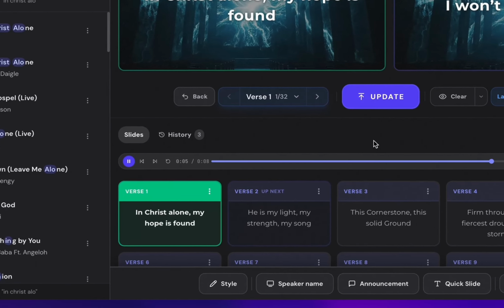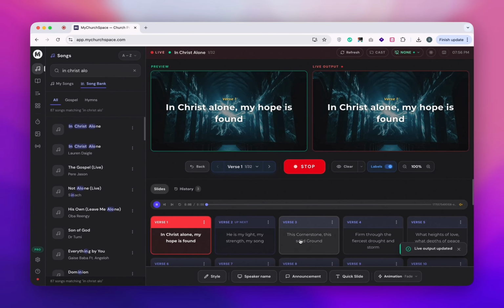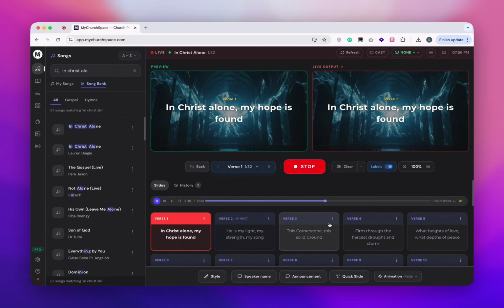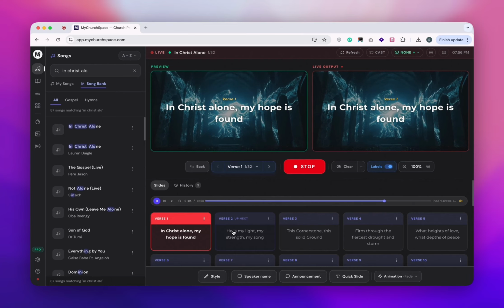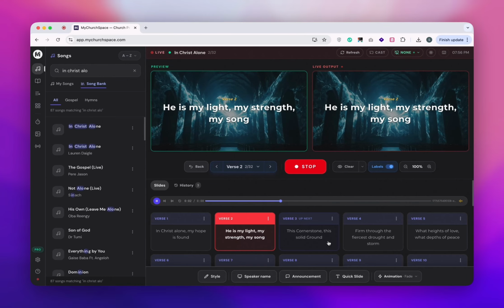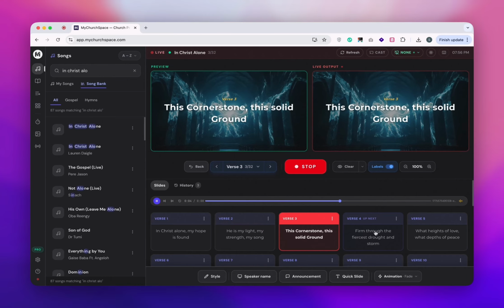So let me update this. You can see it has updated, and all the slides are now for In Christ Alone. You can see all the lyrics for In Christ Alone. So I can click on the next one, verse 2. He is my light, my strength, my song. So I can click on verse 3.